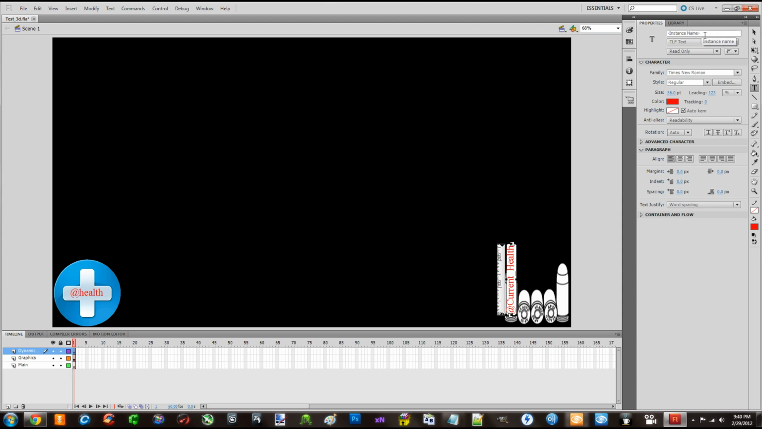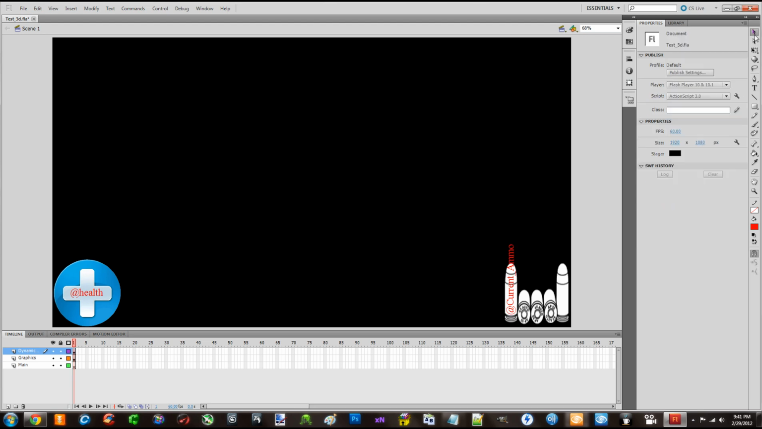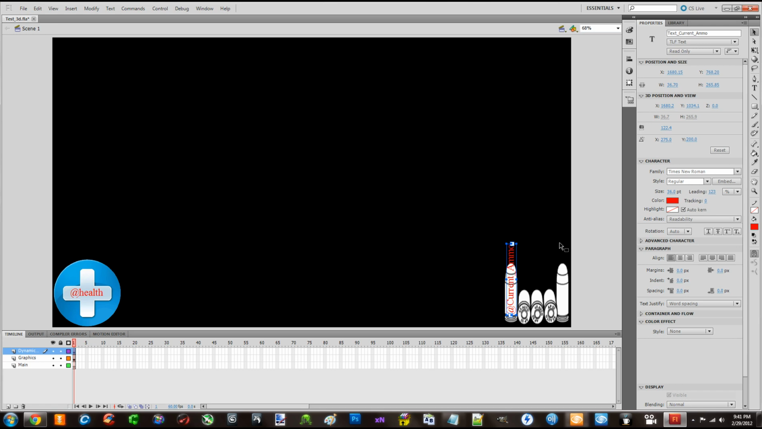What I meant to put was current ammo, and name this as well, text_CURRENT_AMMO, just like that. I'm going to go to my select and move tool, select this, Ctrl+C, Ctrl+V. So I copied it, and I'm going to bring this in just like that.